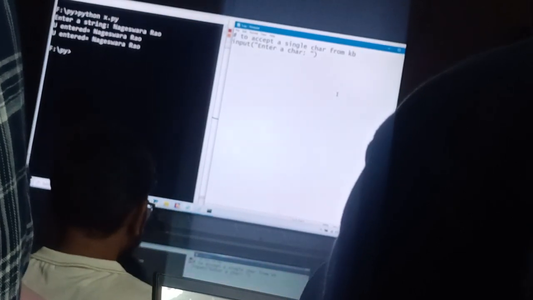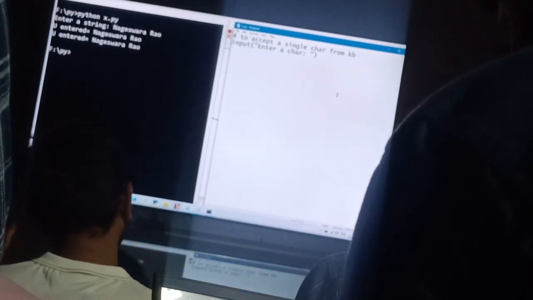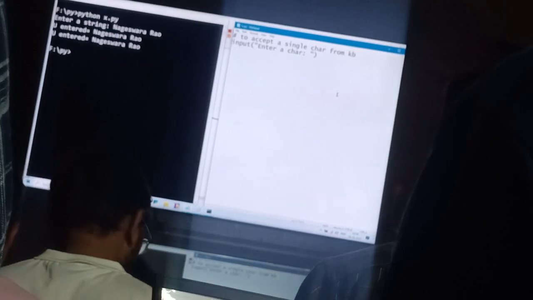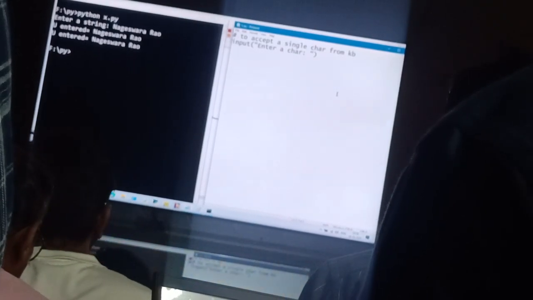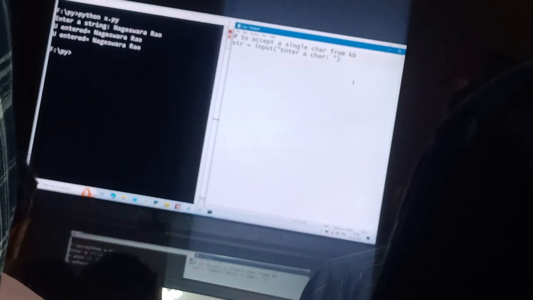Whatever the user types, I want to accept as a string only. The input function will accept everything in the form of a string. Even though you type numbers, it will accept them in the form of characters only. Those characters, that string, I am storing into str. I want to display this string like this: print u entered is equal to, comma, str of 0. I am displaying str of 0. That means in the string, please display only the 0th character.